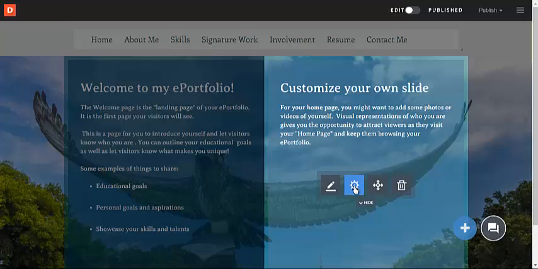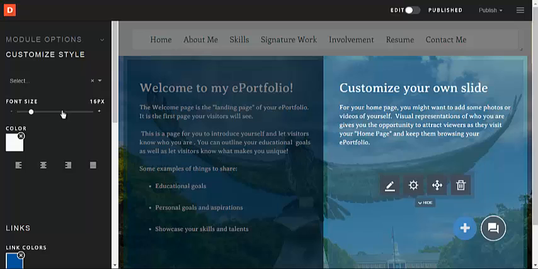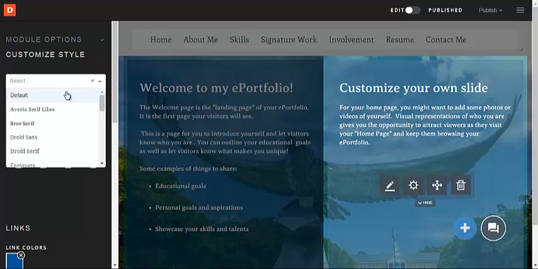To change the font in your module, click in the box and select the settings icon. You will notice a menu open on the left side of your screen. To begin editing your text, click on the paintbrush icon. To change the style of your font, click on the drop-down menu next to Select. Changing the font will change all of the text in a module to the same font.